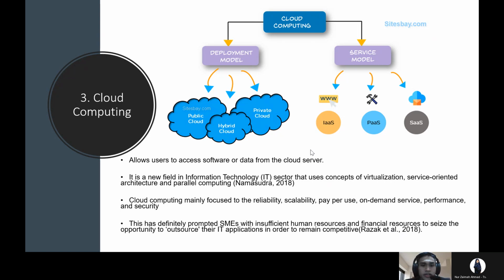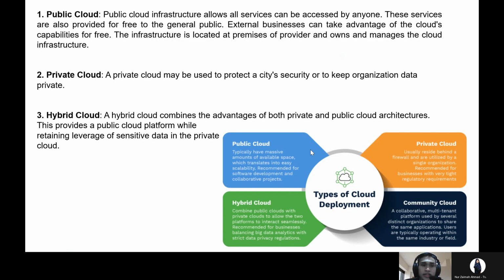So this is the type of cloud deployment. For this solution, public cloud has been used. Public cloud is an infrastructure that allows all services to be accessed by anyone. The services are provided for free to the general public. Public cloud refers to cloud services such as virtual machines, storage, or applications offered publicly by commercial providers to businesses and individuals. Public cloud resources are hosted on the commercial provider's hardware, which users can access through the internet. For example, providers such as Microsoft Azure, DigitalOcean, Amazon, and others.